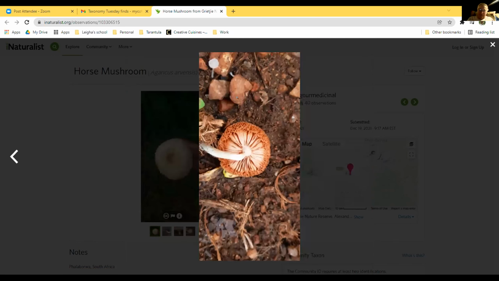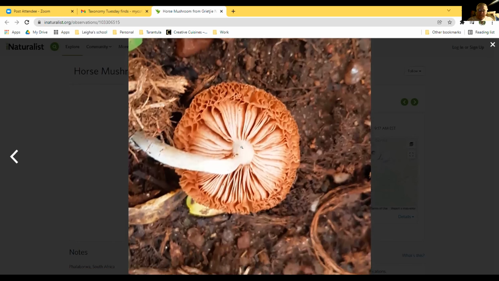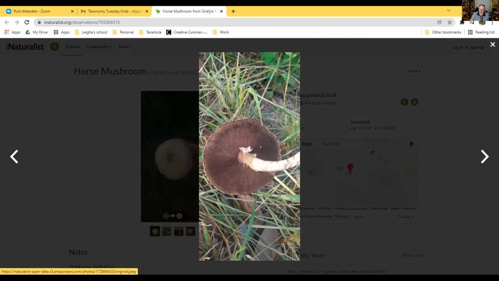And does this thing have free gills? This looks like something different also. It looks like the gills are attached if we can get a close up. Yeah, those gills are attached. This is something else, not Agaricus. Let's see the gills, go back to the darker one.